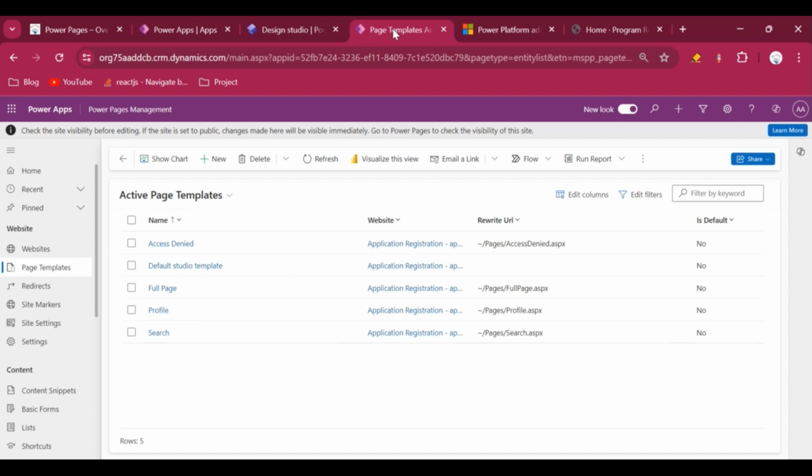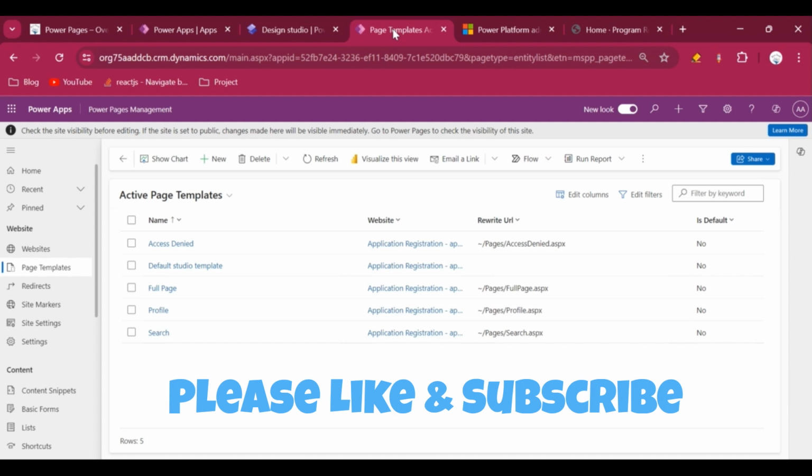In our next video, we'll see the new things about the portal, like how you can create a web page and how you can add a basic form into it. That will help you design your website.